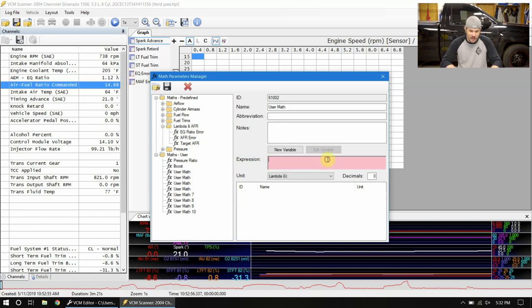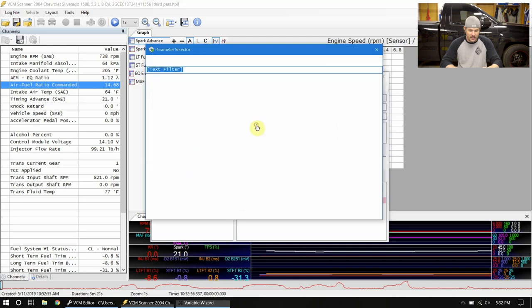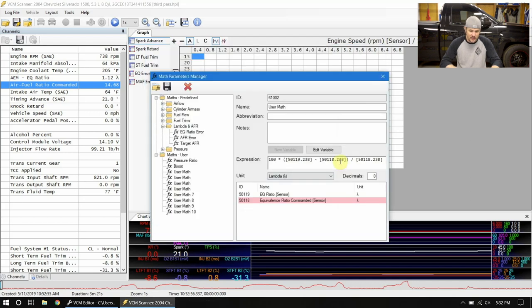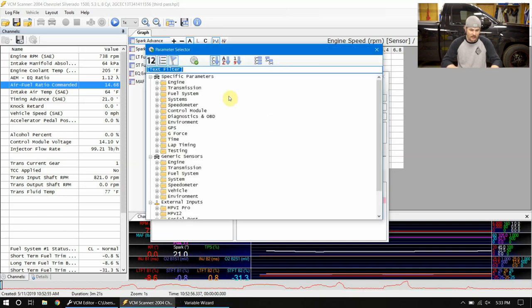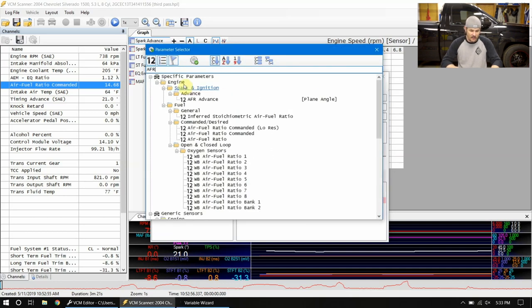So we've got that pasted in now. We've got our EQ ratio sensor here, which is our wideband. If you have to, you can come in here and change that out to your specific wideband. This one's already set up, so I'll leave it alone. Here's the issue. This 50118 doesn't exist on this vehicle. So what we're going to do is edit this variable. We're going to change that from EQ ratio commanded over to AFR. So if we type AFR in, we've got our AFR ratio commanded.